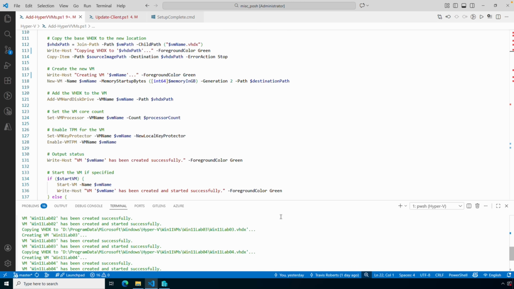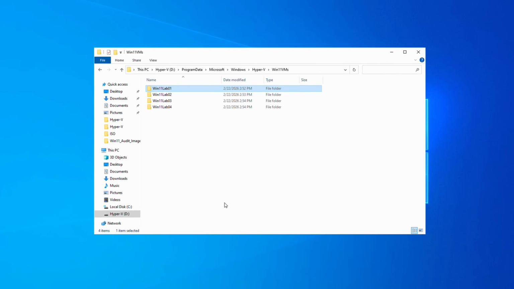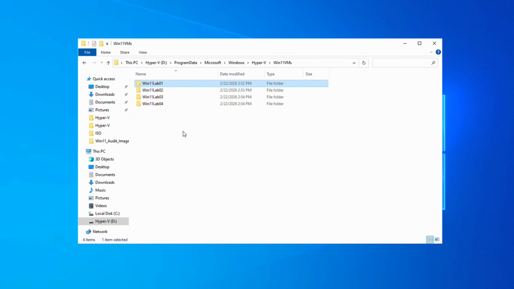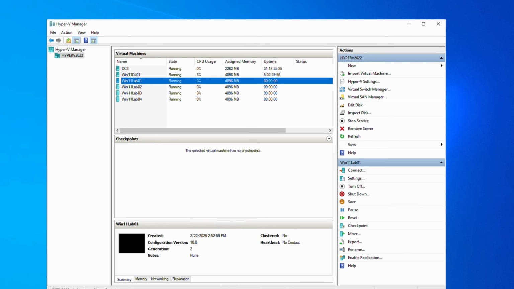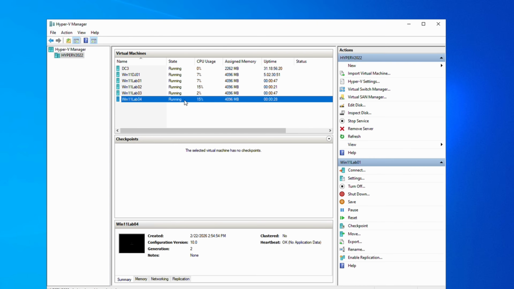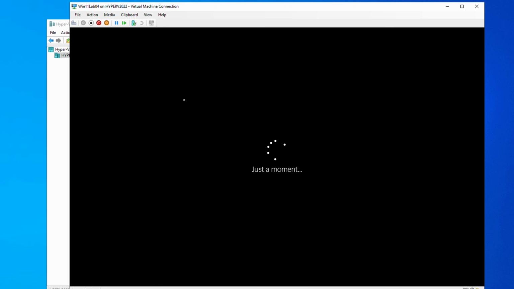Let's go into File Explorer. Here's the location we specified as the destination. We can go in there to see the new virtual disks. Let's go over to Hyper-V. And there are the 4 new VMs running. If we look at one that was just created, that's still going through the initial startup configuration. And there will be an extra reboot as the name's changed, and that script forces a reboot.